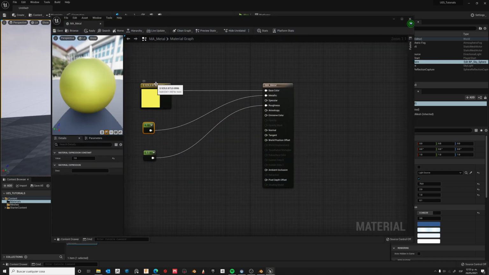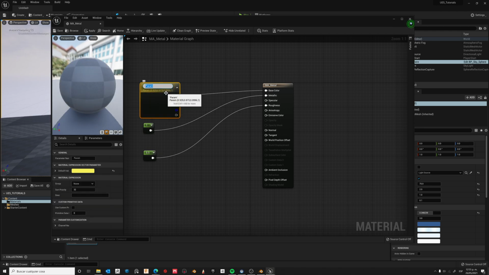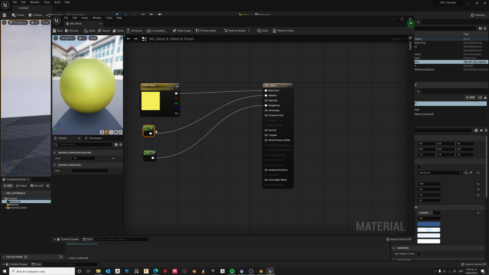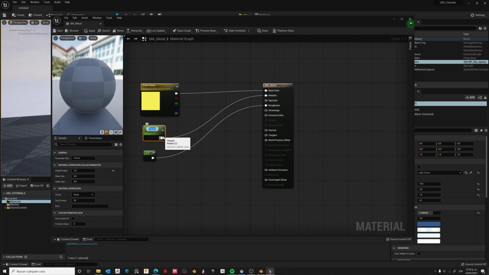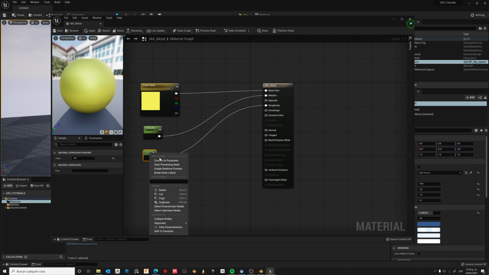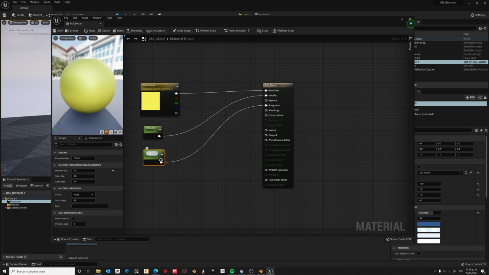Right-click on the base color node, convert to parameter, and change the name to base color. Right-click on our metallic constant, convert to parameter, change the name to metallic. Let's do the same with the roughness constant and rename it to roughness.